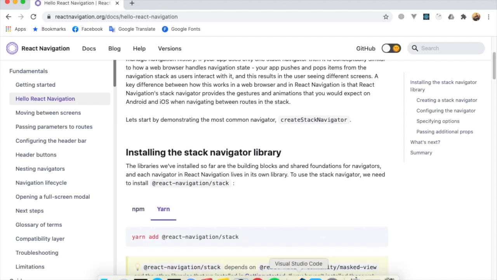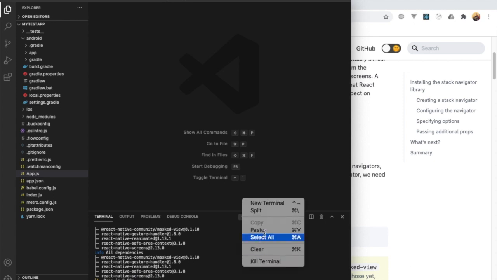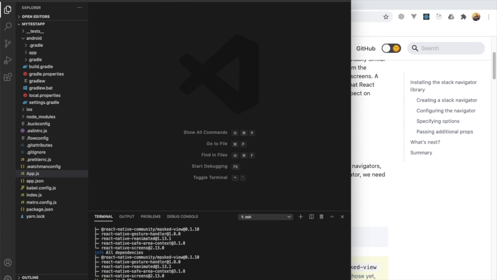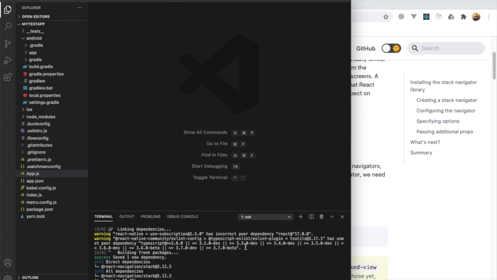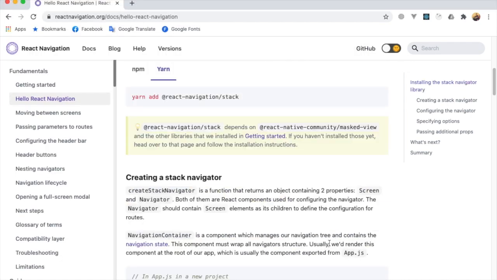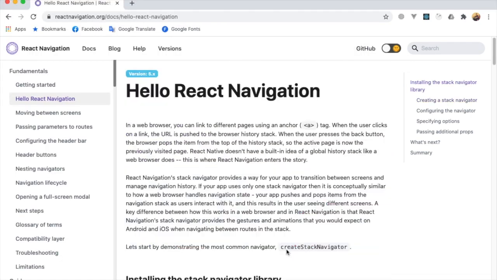And then you go to the next tutorial, Hello React Navigation, and here I'm gonna install React Navigation Stack, so it will create some routes. So paste it. Okay, and for iOS you need to install the pod.